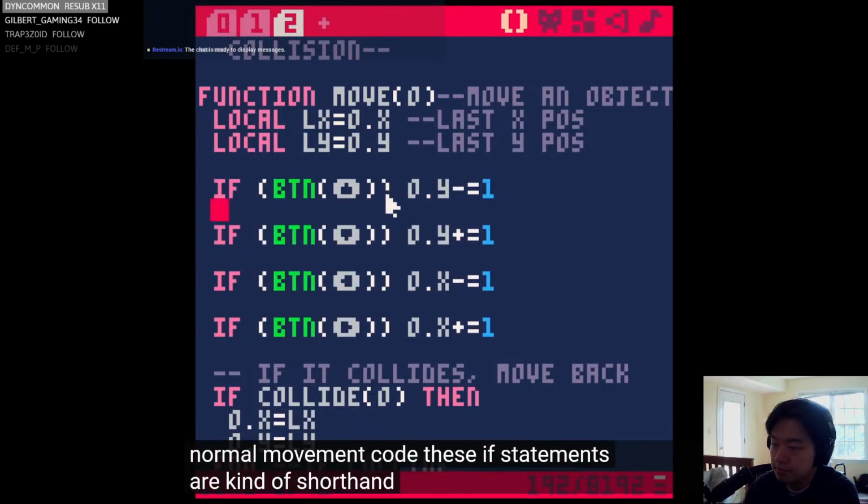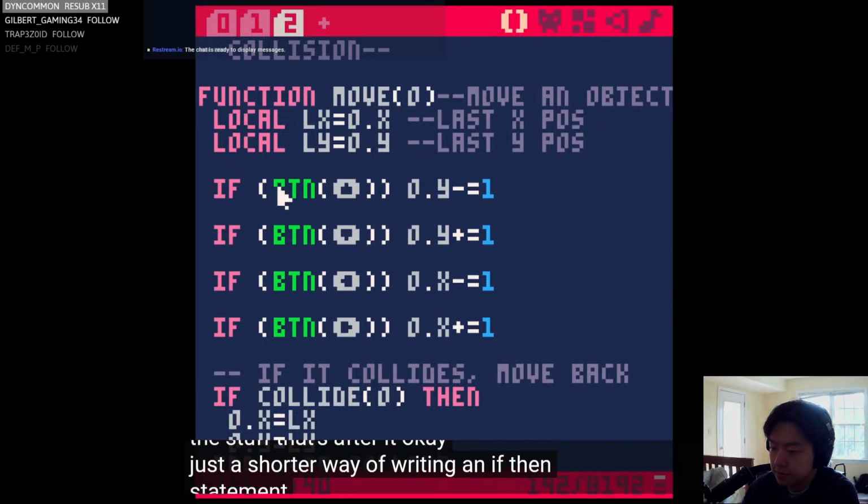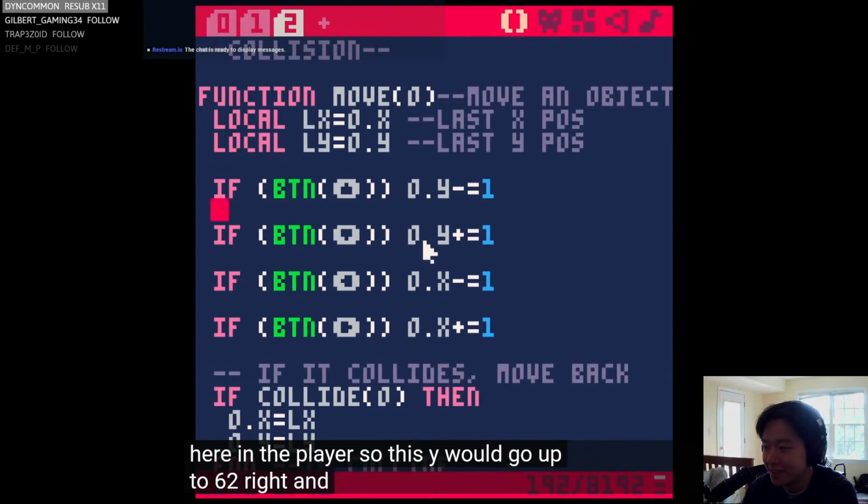These if statements are kind of shorthand. So if whatever's in the parentheses, then the stuff that's after it. Just a shorter way of writing an if-then statement. So if button up, then y minus equals 1, right? And same thing for down, left, and right.